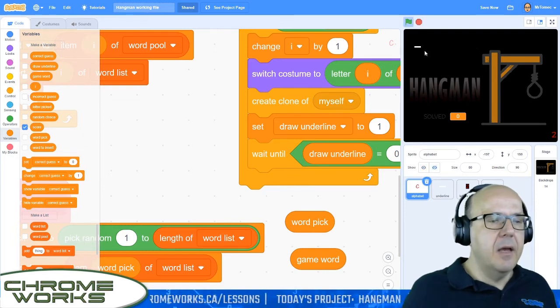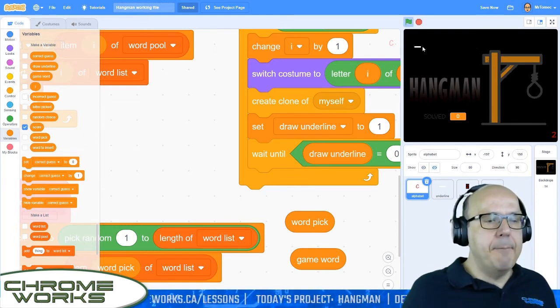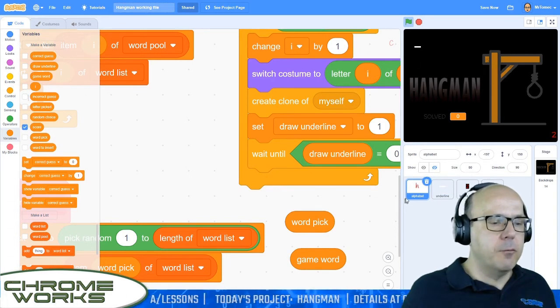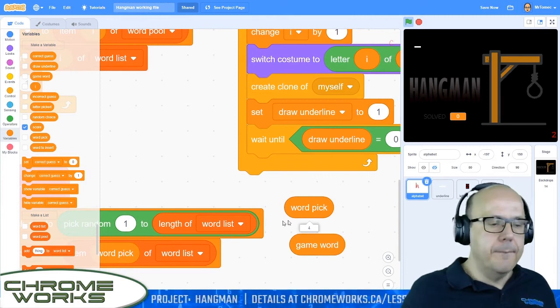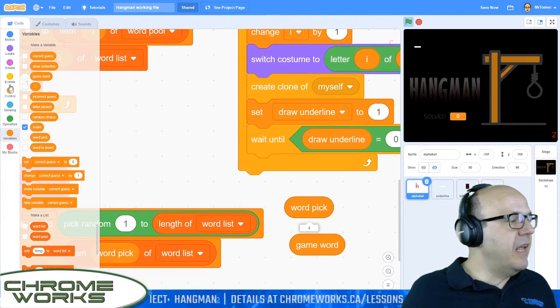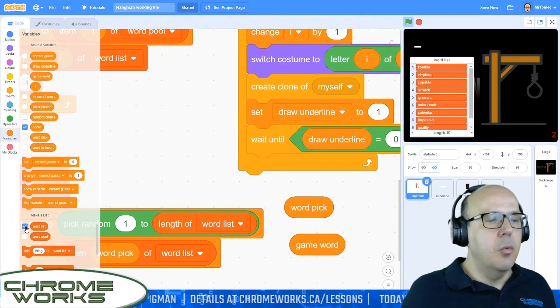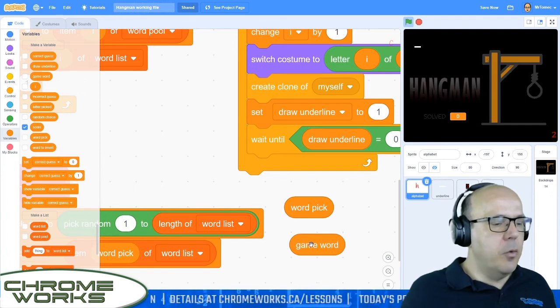Click green flag. So you can see that our stamp is down underneath there. It's visible now, so our underline's under our first word. If I show the first word letter here, well, first of all, let's see what our word pick was. Our word pick was number 4, which in our list is, let's look at that list again, word list, which is scratch. So our game word is scratch, that's right.